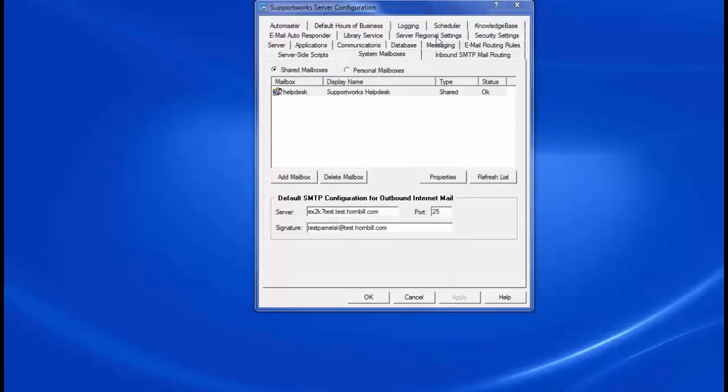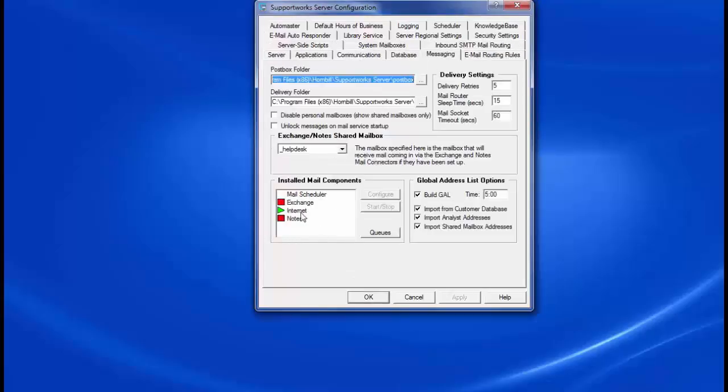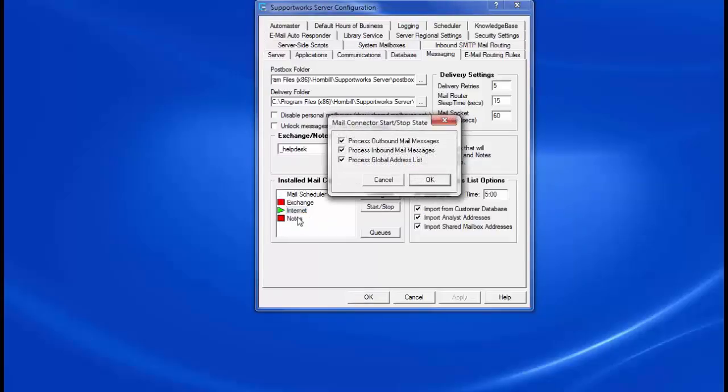After we're done with that, we go to the messaging tab, and as you can see here, there's the internet service which is already running. In some cases it's not running, so you just have to double click the start stop and check all these boxes. I don't really need to process the global address list, so I'll just uncheck that box.